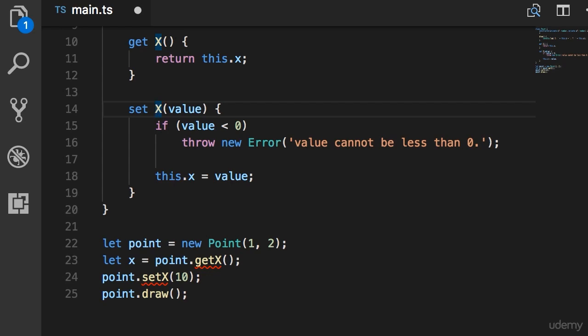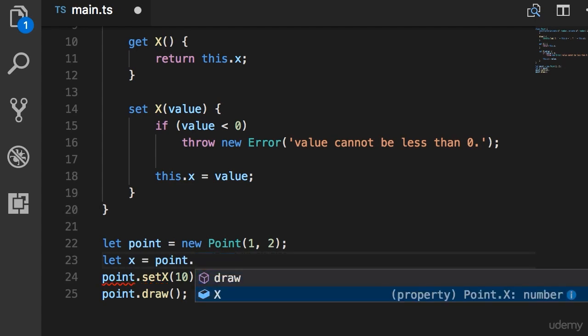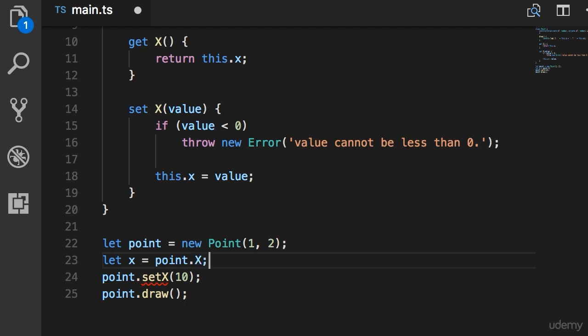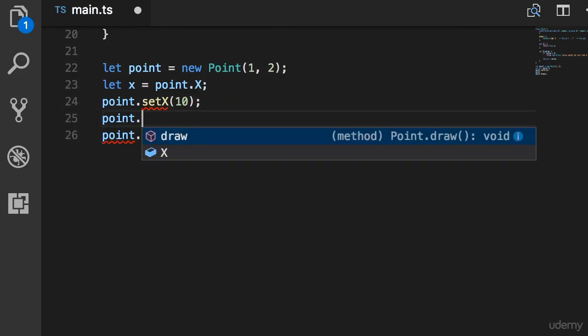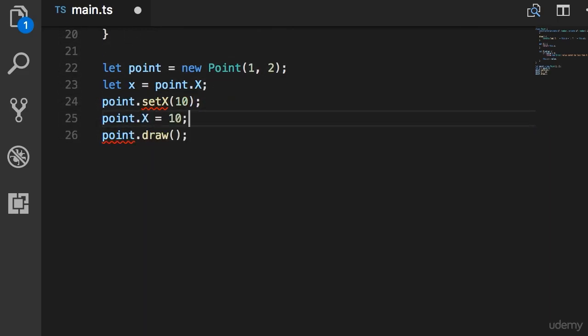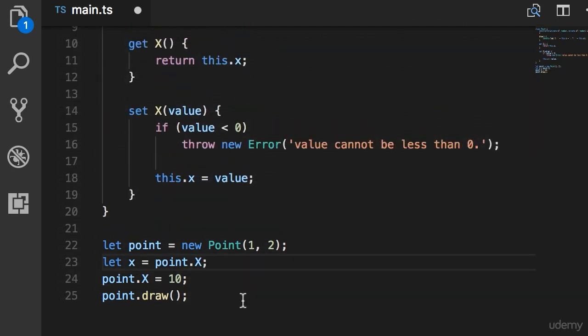The difference is that we can use these properties like fields. So here, I can read x like this. Dot. Note the icon of x. It's the same icon we have for fields. It's not a method anymore. So we can read x. And we can also set it like this. point.x, we set it to 10. We don't have to call a method like this. It's a cleaner syntax, okay? So this is what properties are for.